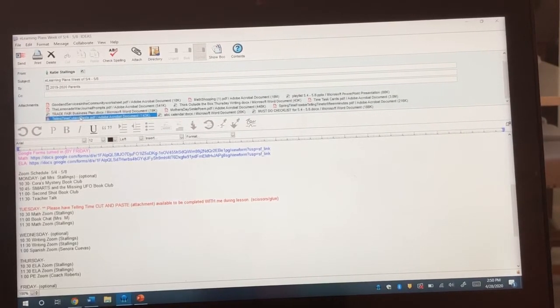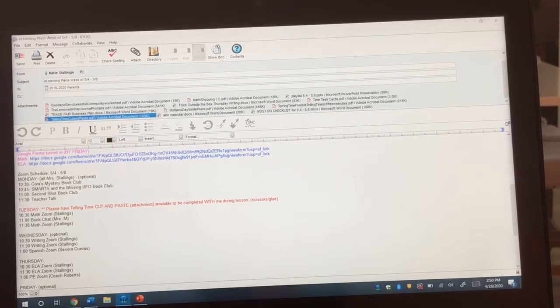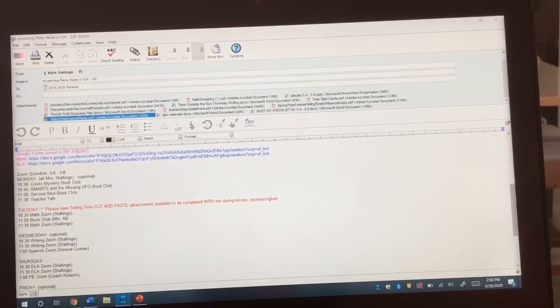I would ask that they have a printed out copy of it, scissors and glue, to make sure that they can do that activity with me during my live Zoom lessons on Tuesday.